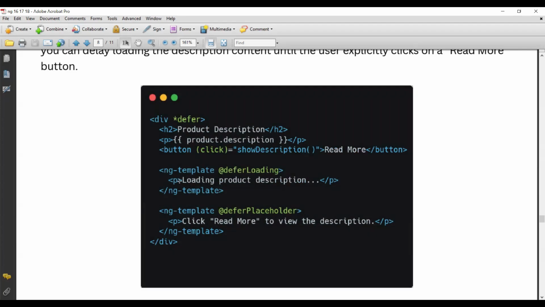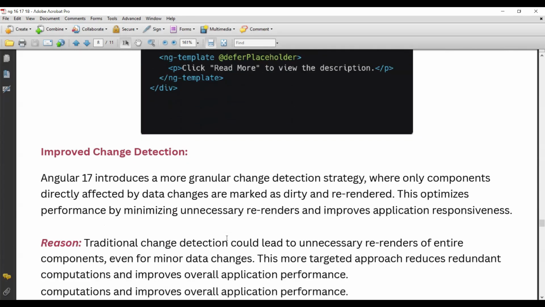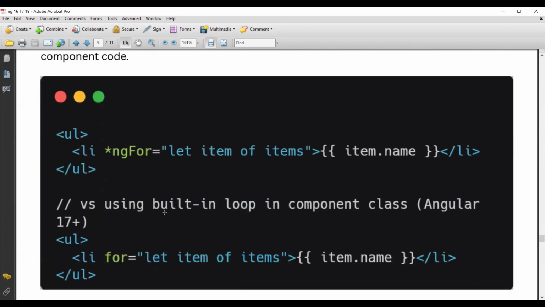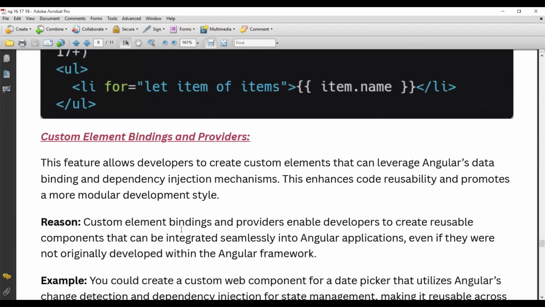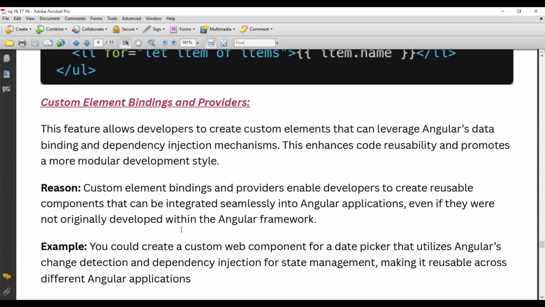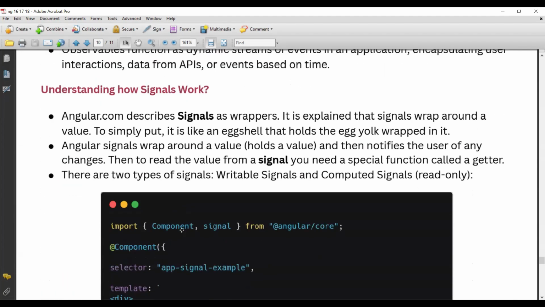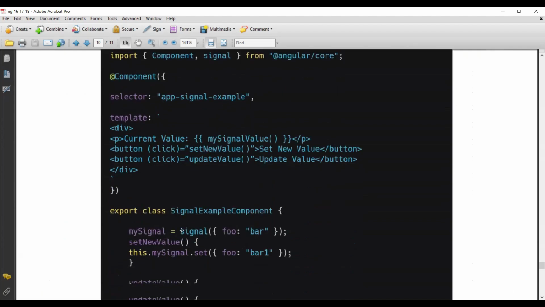So this is loading. As soon as you get the data, you will see that. Then control flows, they have added ng for updated like this now. So many things they have updated. So just go through it and try to see how it works.